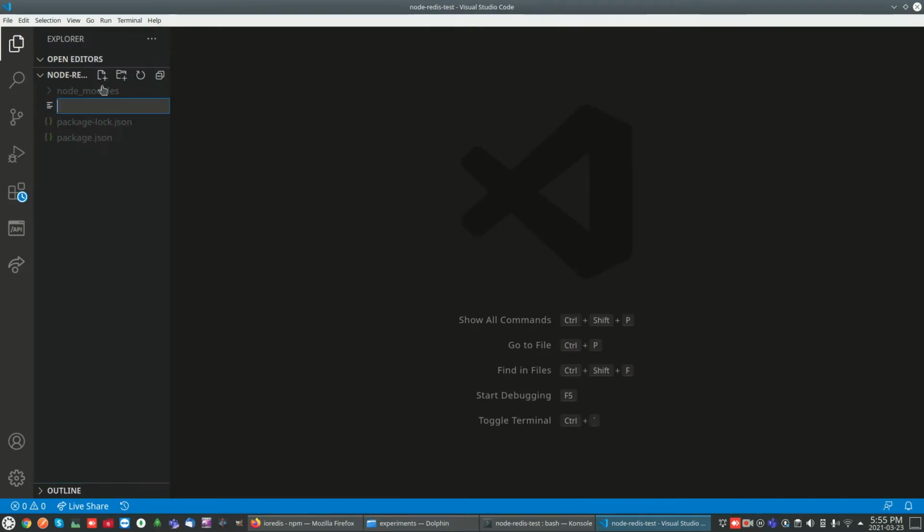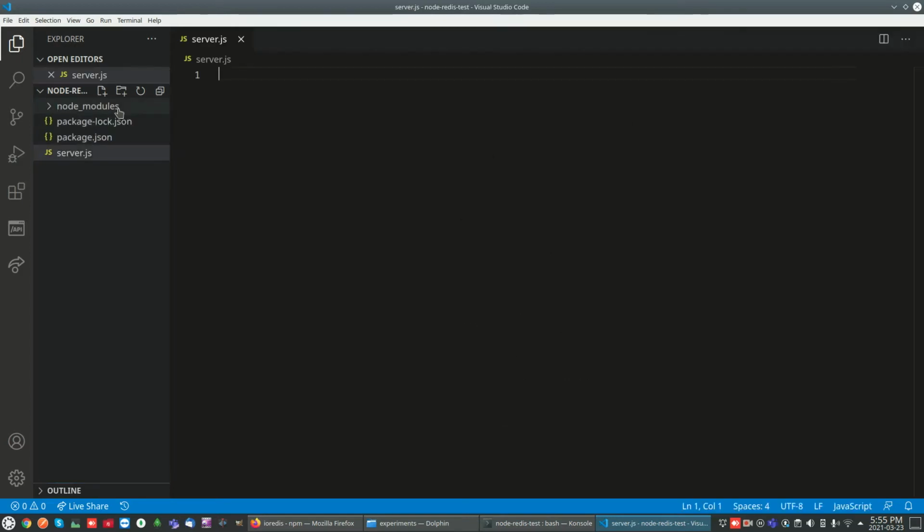I'm going to create a server.js file. Now we are going to create a simple Express.js application, and then we are going to connect our API to Redis.